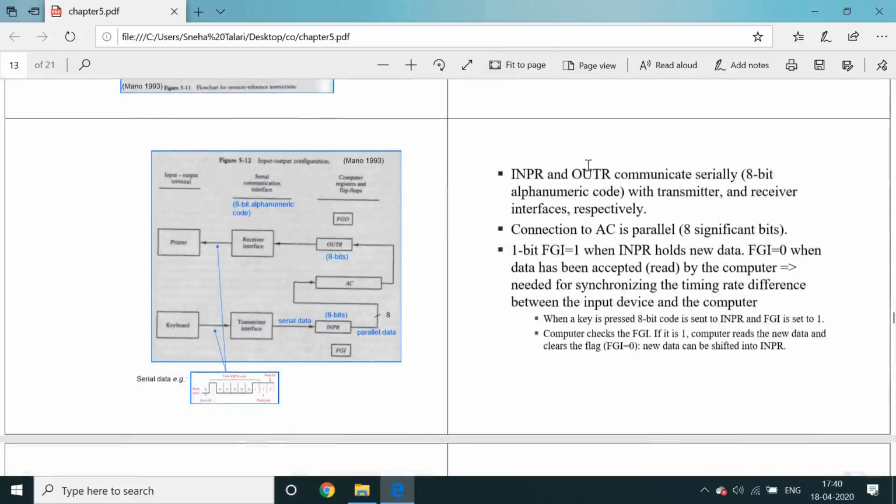See here, the input register and output register communicate serially, with 8-bit alphanumeric code, with the transmitter and receiver interfaces respectively. The connection to the AC is parallel. The AC, the accumulator, is parallel, 8 bits. The 1-bit FGI is equal to 1 when the input register holds new data, and FGI is equal to 0 when the data is accepted by the computer. Synchronization is needed because of the timing rate difference between the input device and the computer.